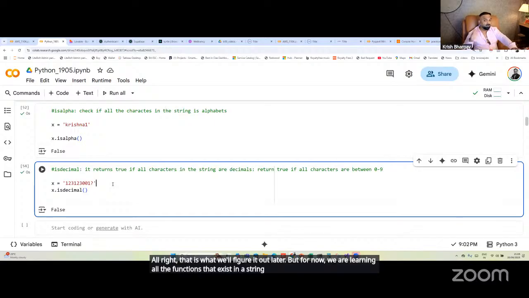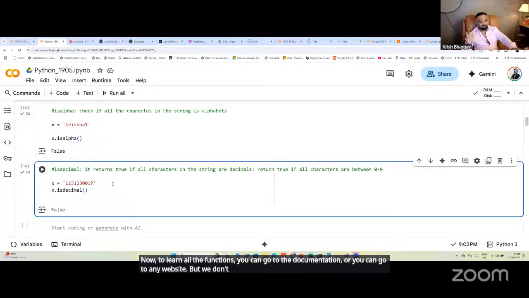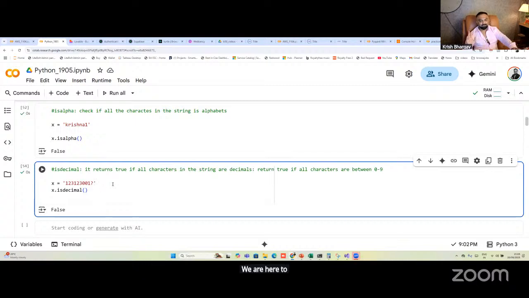There are a lot more functions, but we are only learning the functions that will be important for your interview. To learn all the functions, you can go to the documentation or any website. But we don't want to learn everything. We are not here to get a PhD in this. We are here to crack the interview.